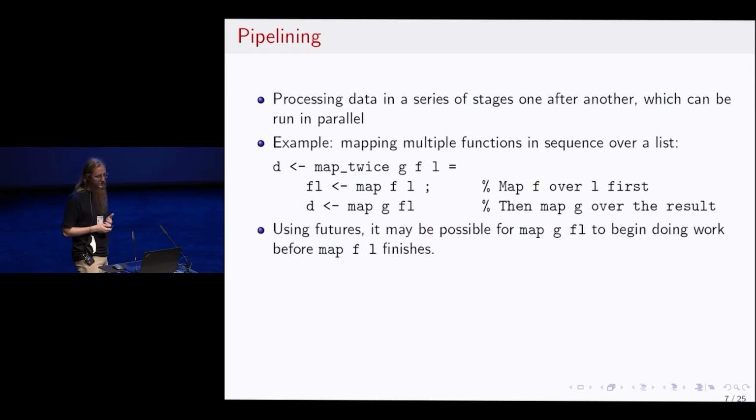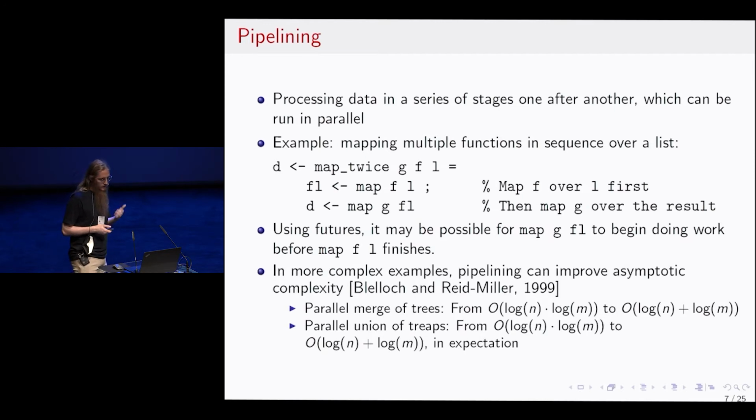And if we implement this using futures, it's possible for the second map of G over the list to begin doing work before the first map finishes. So we can gain some speed up there potentially. And also in more complex examples, which honestly I don't fully understand, but the algorithms people say that it works, it's possible for pipelining to not only improve constant factors, but also asymptotic complexity.